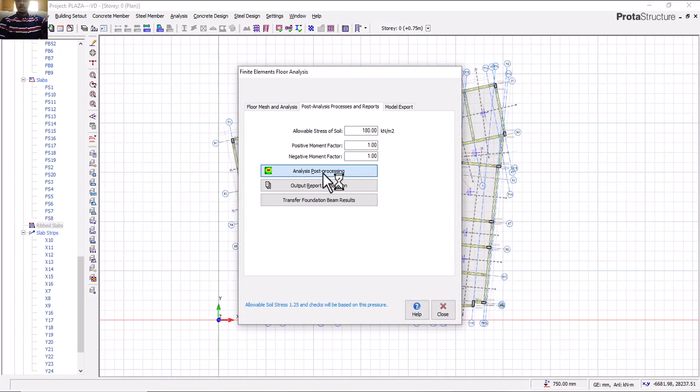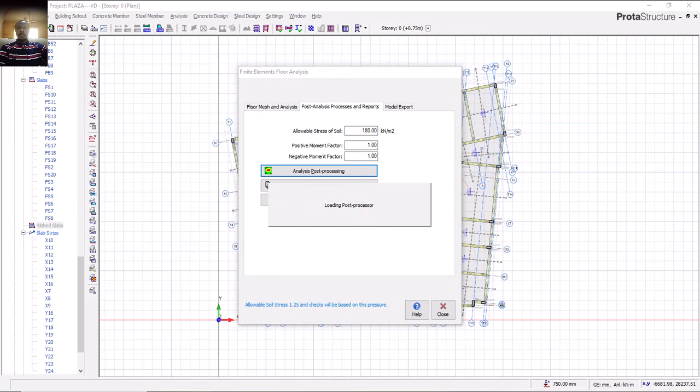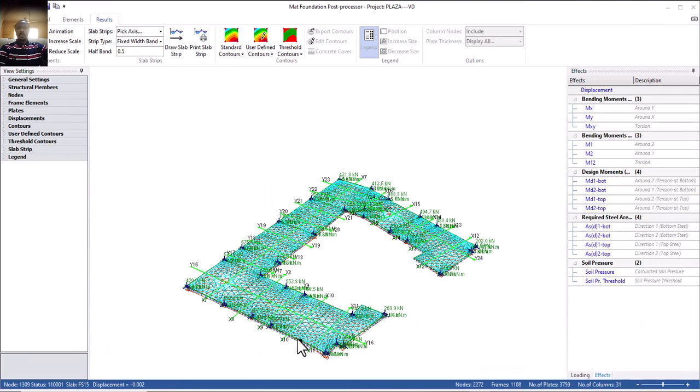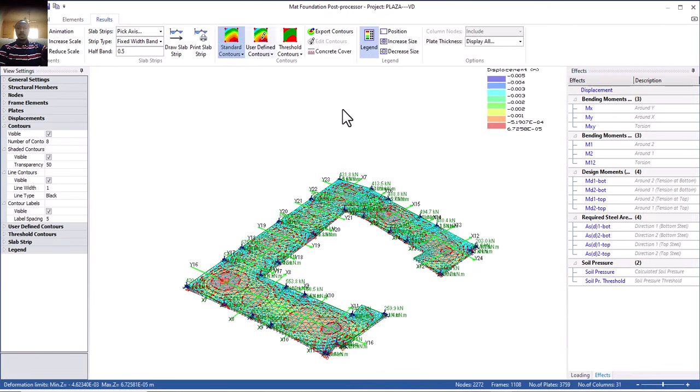I'll click on this and let's wait for it. It's coming up. All right, so we have this one here. Once you get to this stage, the first thing is to click on standard contour. There are situations whereby we use a user defined contour and threshold contour. What we are going to be using is standard contour. I'll click on this. All right, you can see our legend here.